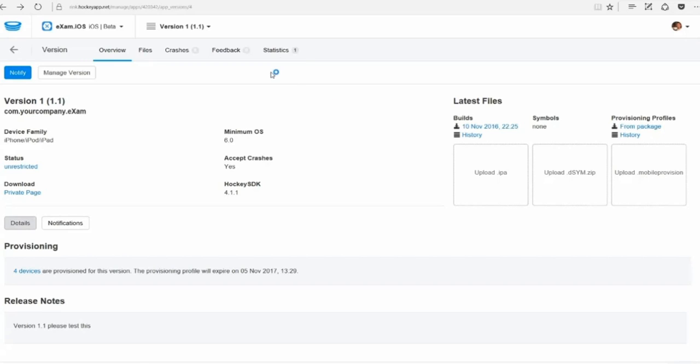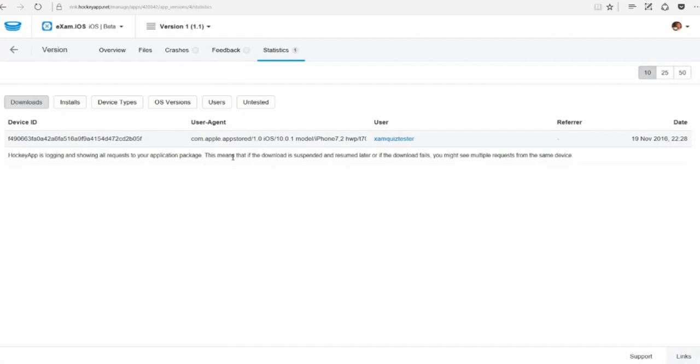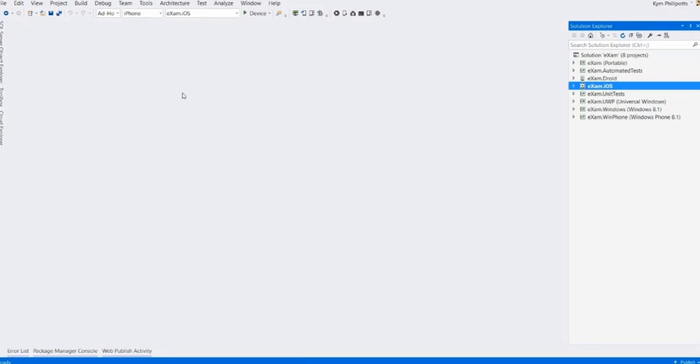Now we can come over here and have a look at our statistics, and we can see that we've had 1 download, and we can see what device that is and what user that is as well. So, pretty cool. With that, we've now created our application, added some crash logging, added custom events, and distributed it out as well. Now let's turn our attention to how we integrate our Android application.